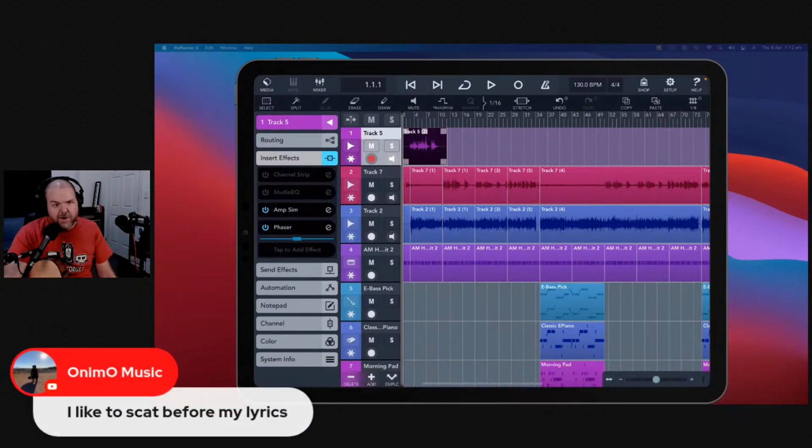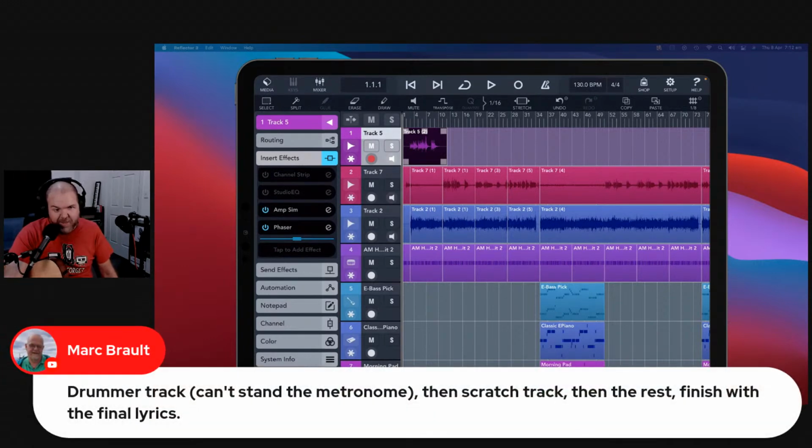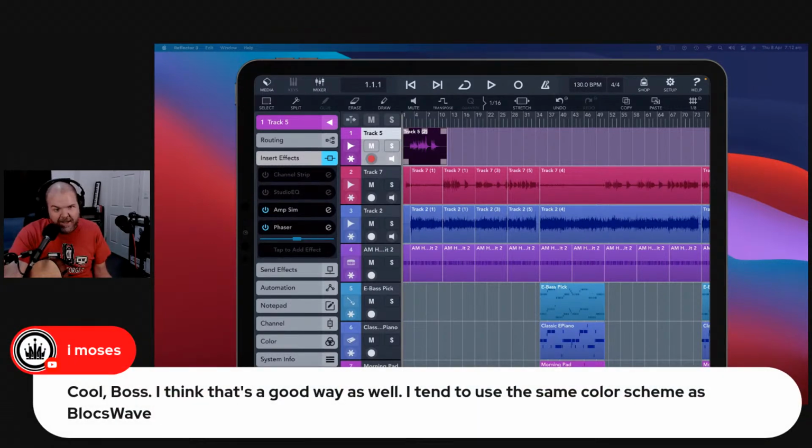Back to Omino likes to scat before my lyrics. Yeah, so apparently it's a pretty common thing to just do the do baba doo ja bow. Drummer track, can't stand the metronome, then scratch track, then the rest. Yeah, getting the metronome out of the way is kind of the first thing I like to do. I think it's going to come there. Yeah, I should use a color scheme for sure.